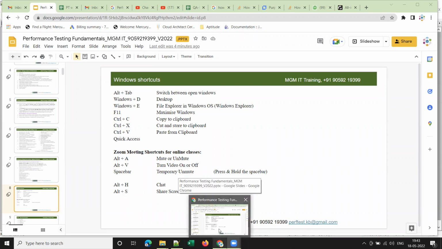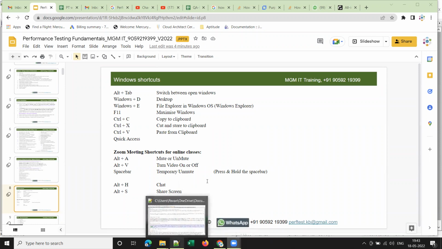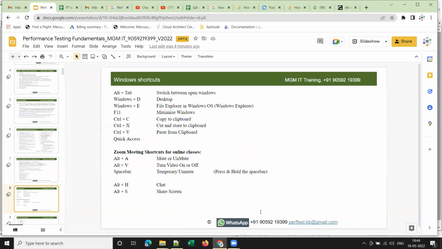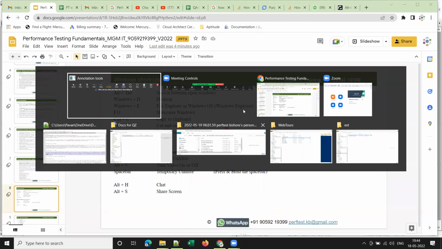Chrome, one for Chrome browser, one for Notepad++ and so on. Suppose you want to switch between those open windows. You will be using Alt Tab together. Now Chrome is selected, as you can see here. Clear, guys? Yes. So this is one shortcut that everyone should know.